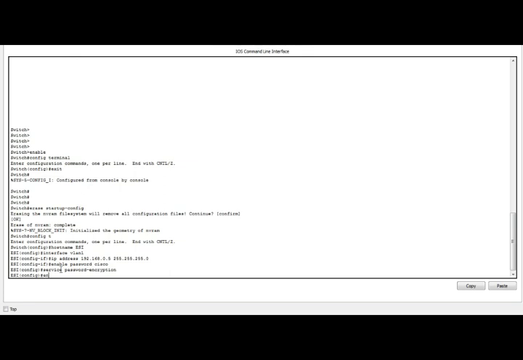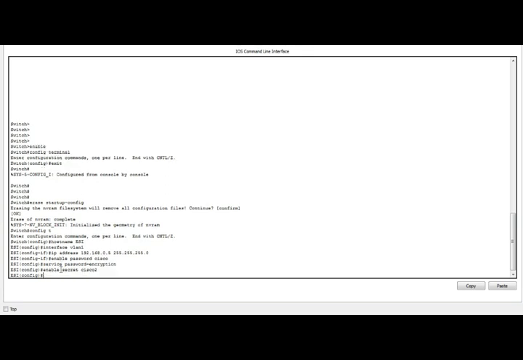Now let's enable the secret password. It's more secure and it will override the previous password. Type enable secret, space, then give the password Cisco 2. Now we have assigned the password successfully.